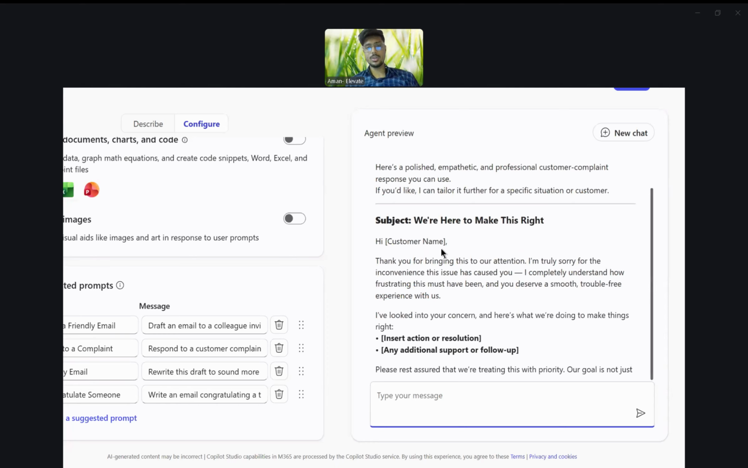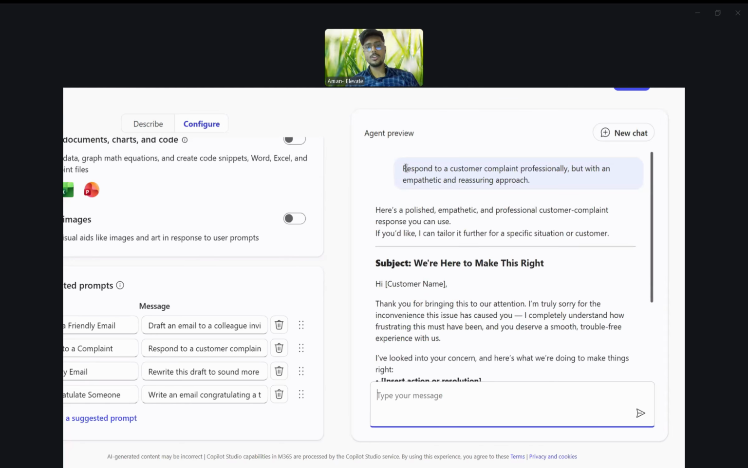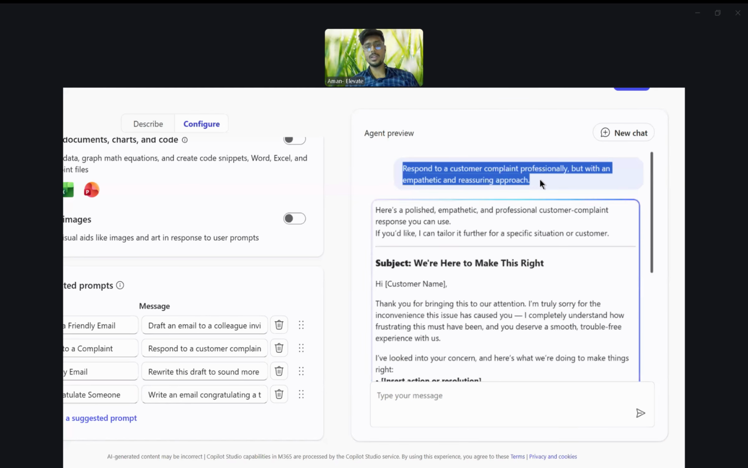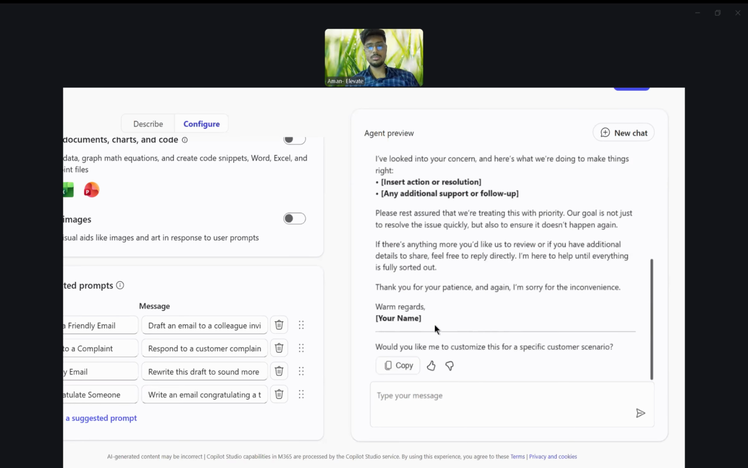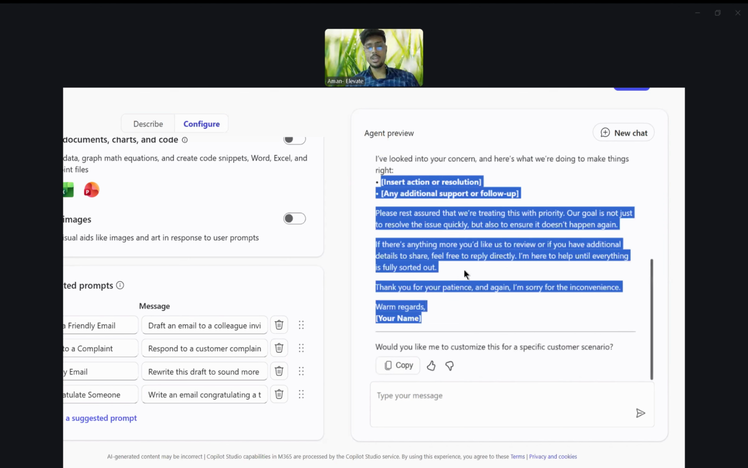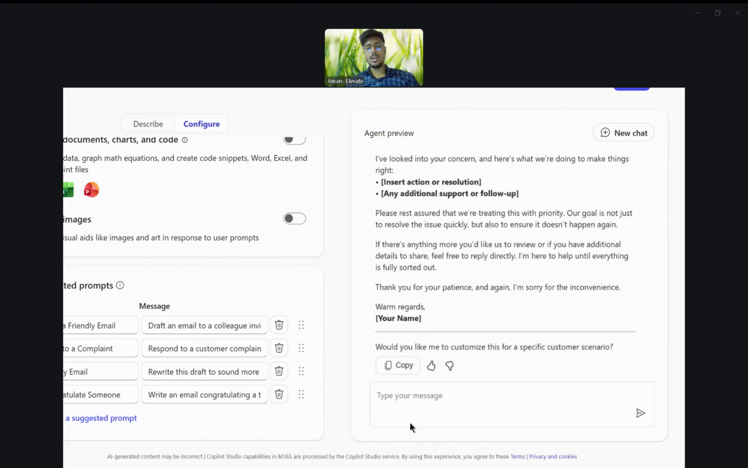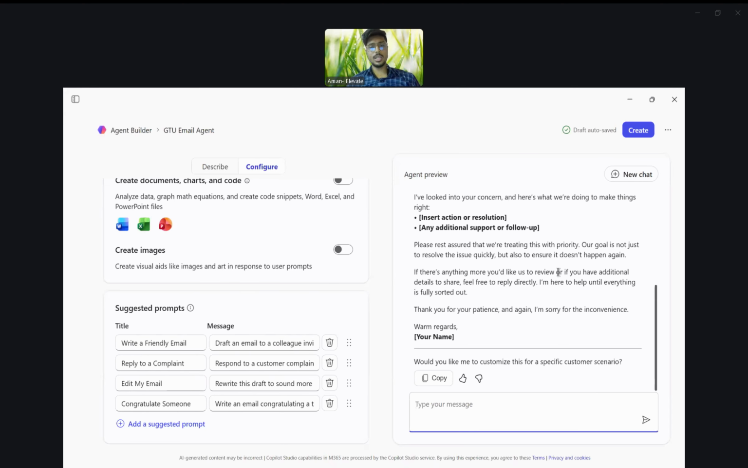Okay, so it is saying, so what is the query? Respond to the customer complaint professionally but with an empathic and assuring approach. So, hey customer, thank you for bringing this, and sort it. Okay, so it is saying, if you can just give the specific customer scenario, so I can customize this. Yes, I can give. Okay, so now what if I want to write an email? It is working fine, so now I can simply create it.